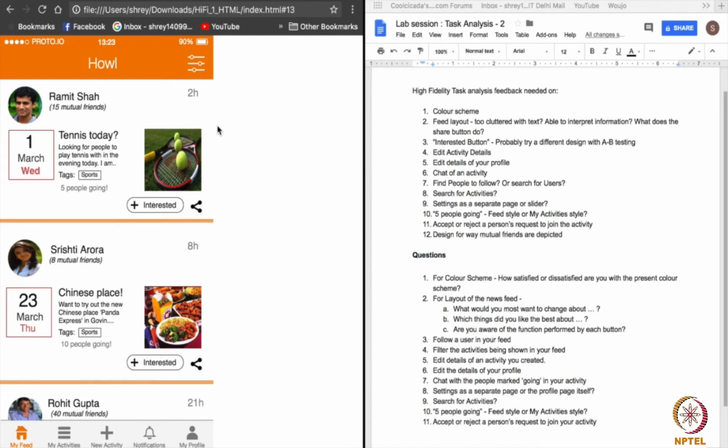So here I'm on a page which says my feed. Here I can see some people looking for other people to do certain things. So for instance, Ramit wants to play tennis today, and today being 1st March, Wednesday. And there's some information looking for people to play tennis with in the evening today. Okay, so they have tags. I'm not sure what we can do with that, but okay. I can see that there are 5 people going for this.